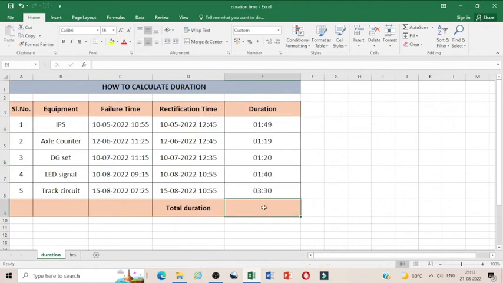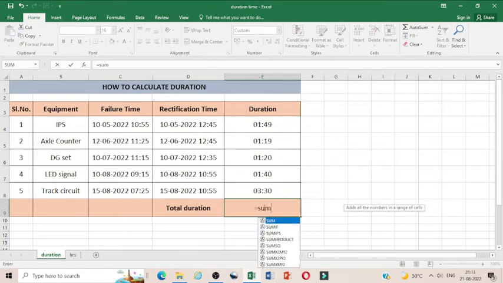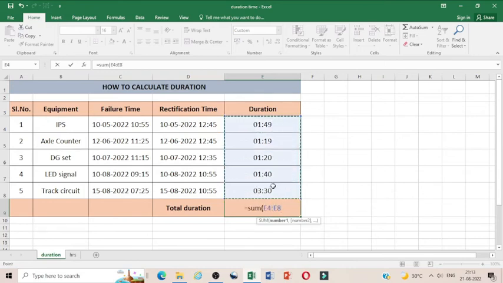Now, if I want to sum the total duration, then by using the sum formula, I will select the entire column and press enter. I will get the total duration of the time.